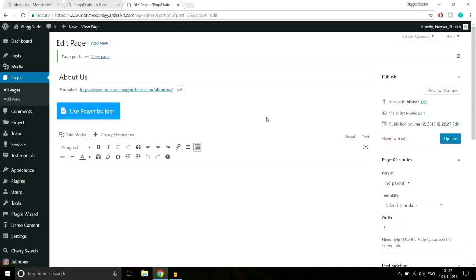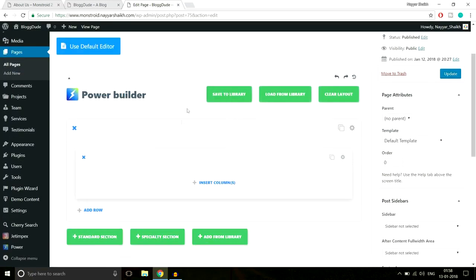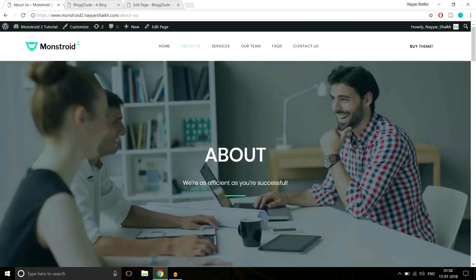Fine, now to start designing the website, we have to enable the Power Builder. So just click on this button which says use Power Builder. Okay, so we have our Power Builder like we had for home page. So let's see what do we have first. So first we have this beautiful section at the top. Okay, we have a full width background image. We have some title, subtitle, and after that we have this beautiful divider.